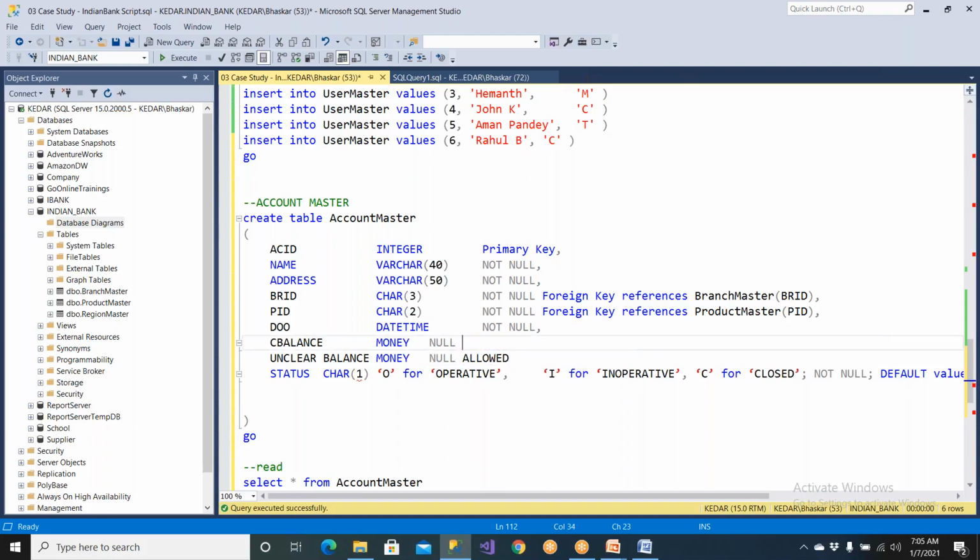You should not write allowed. Simply say null. Null means null allowed only. Put comma. Unclear balance. I'll say U balance. U balance is unclear balance. So it is null allowed. Simply you put like this. These are the null columns.